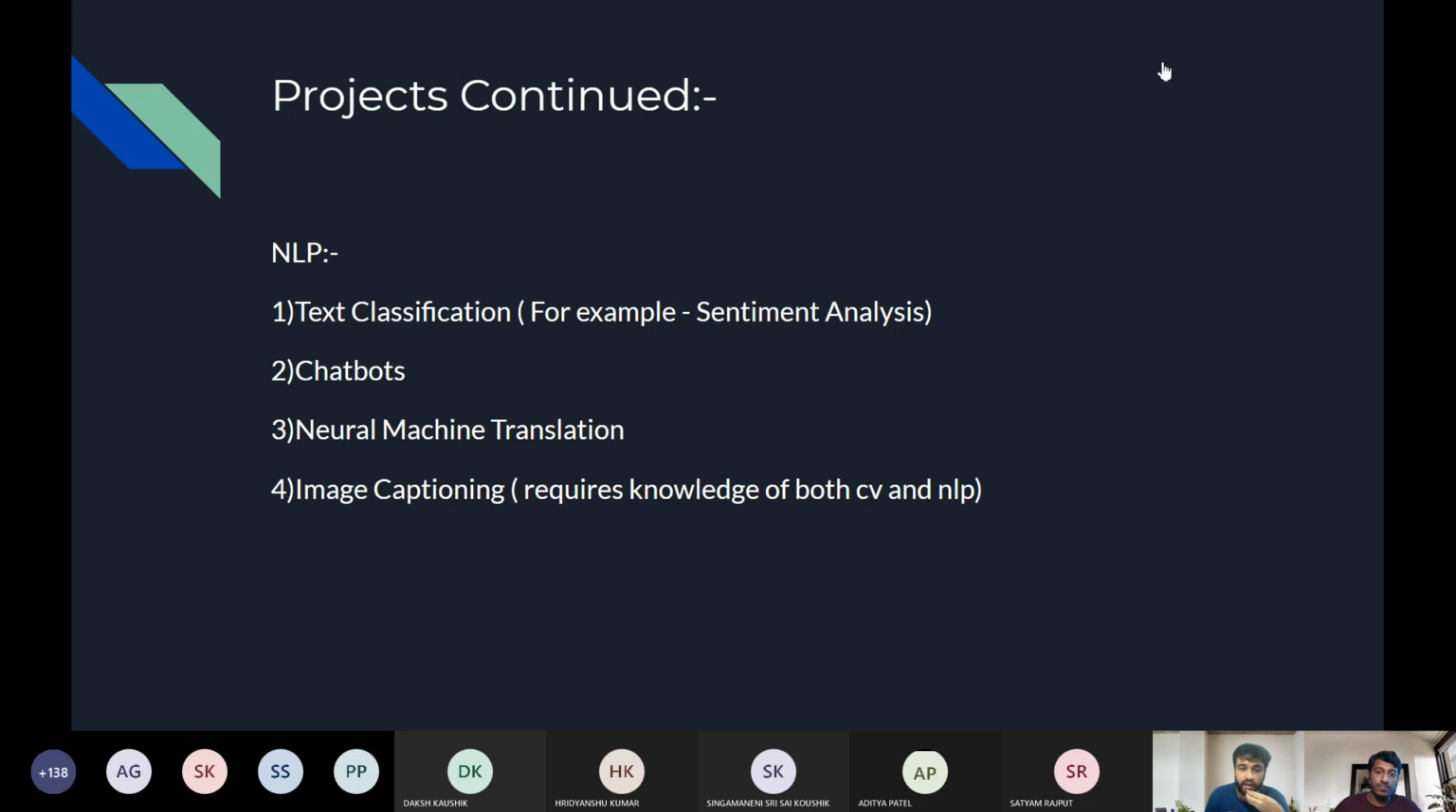And one more project you can try is image captioning. You need knowledge of both CV and NLP for this. It's actually available on a lot of sites. You can go through some tutorials, and it's even available on the TensorFlow website. So after you have done all that, you can start with these kinds of projects.